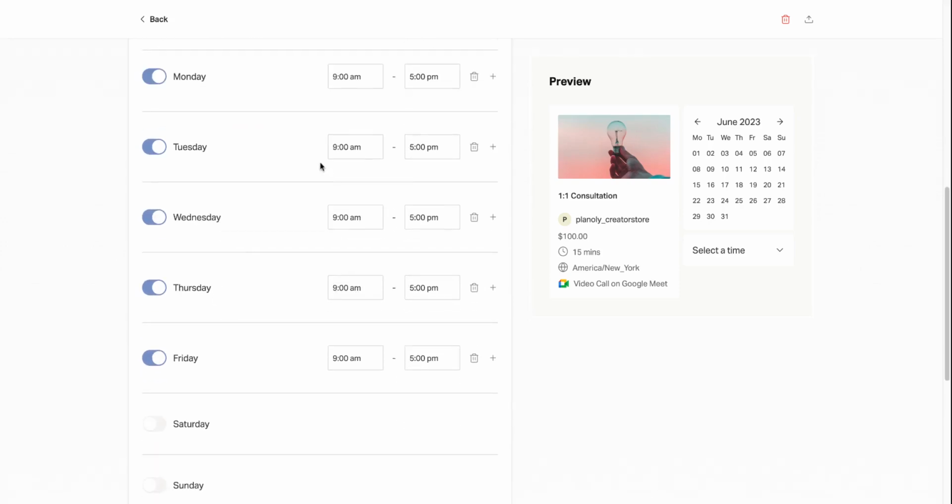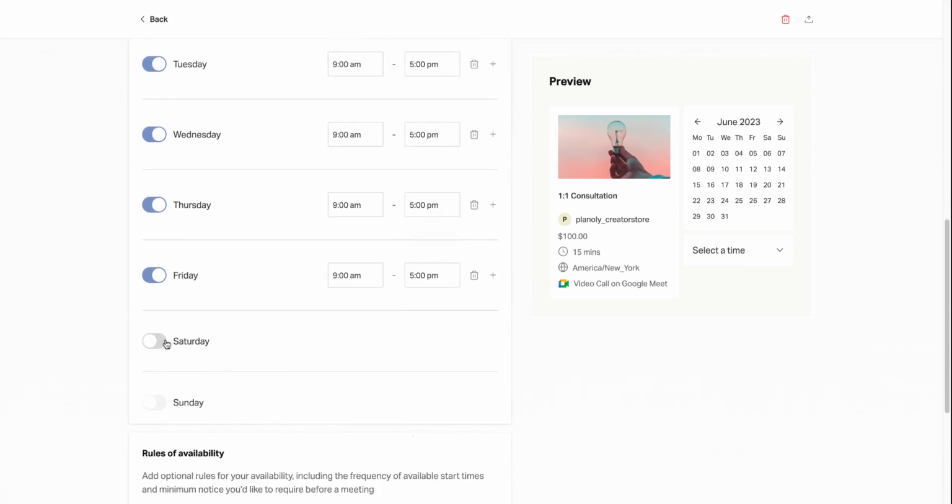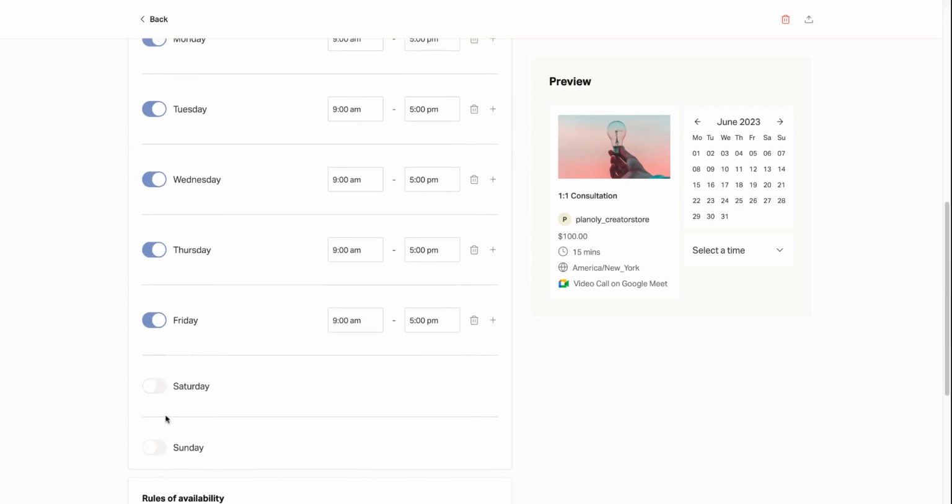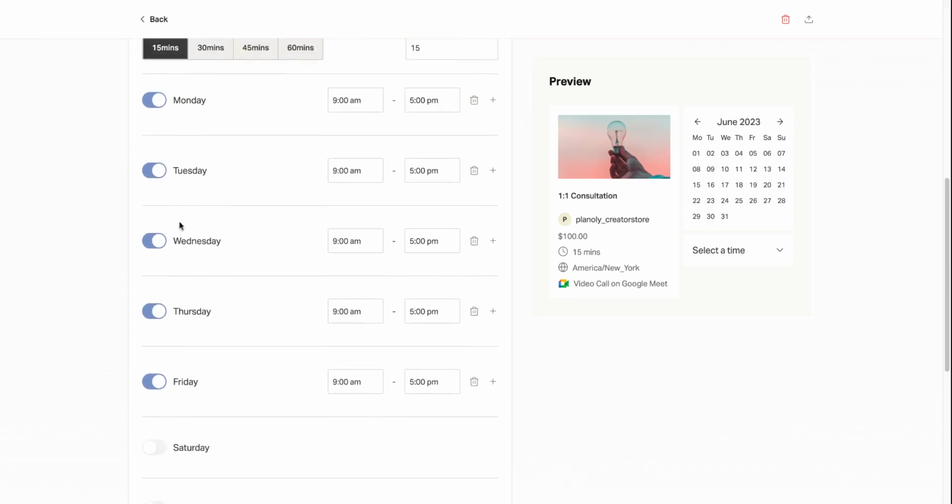So you will use this feature here to add in the date of your availability. If you're only working on the weekdays, you would toggle off the weekends. If you're only working on the weekends, you can toggle off the weekdays, and you can also add those time frames from when your meetings will be available.